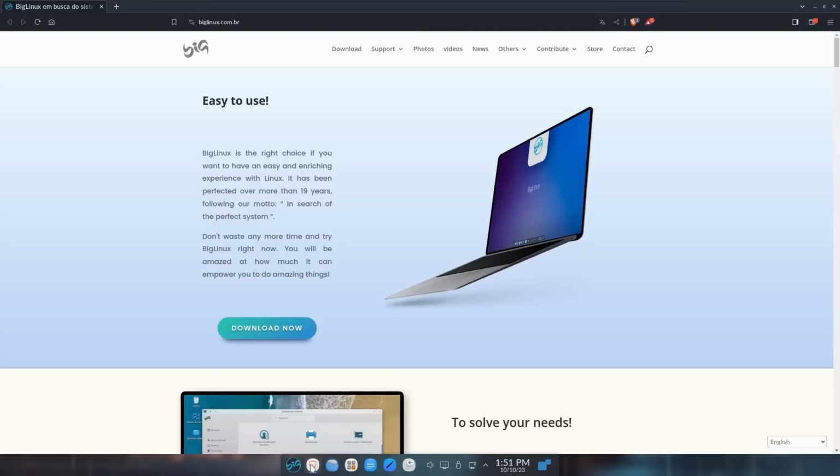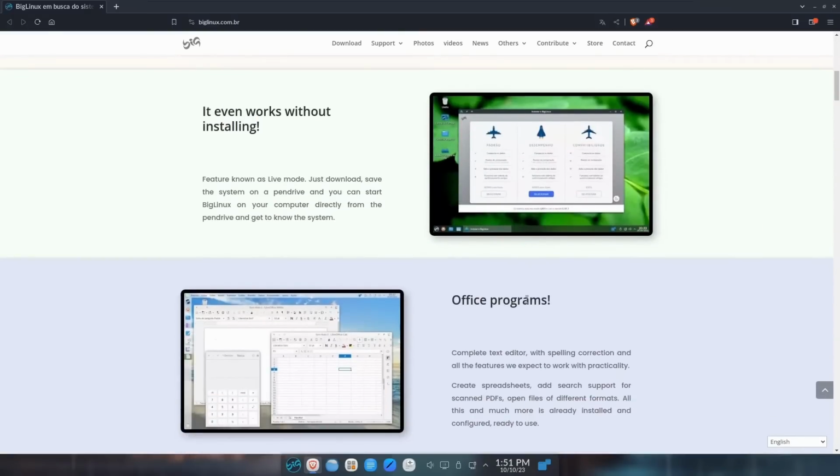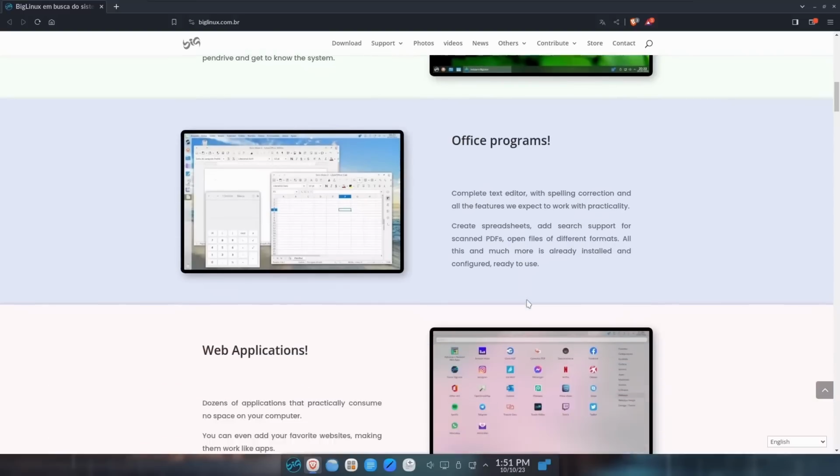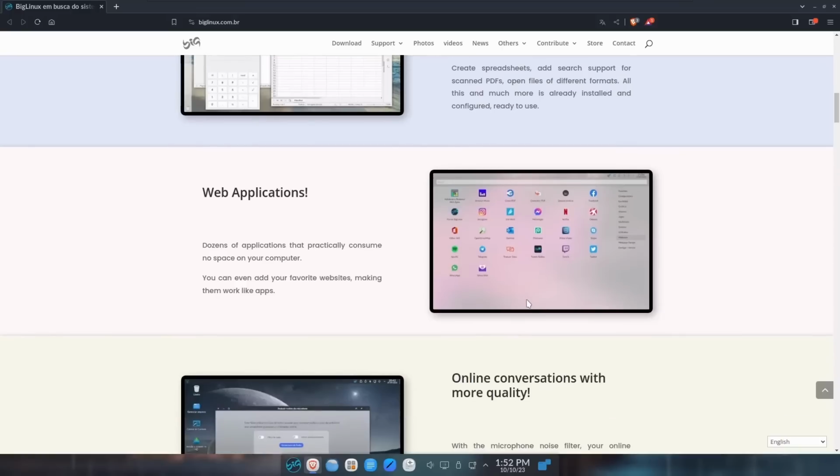It just tells you Big Linux is the right choice for you. It can solve your needs, whatever needs you might have. It even works without installing, which is not saying much. Most Linux distros will run right off a USB. Talks about Office programs, web apps, something that Linux Mint made real popular a couple of years ago, and all the other Linux distros seemed to be falling in line with, where you could just have web apps right on your desktop.